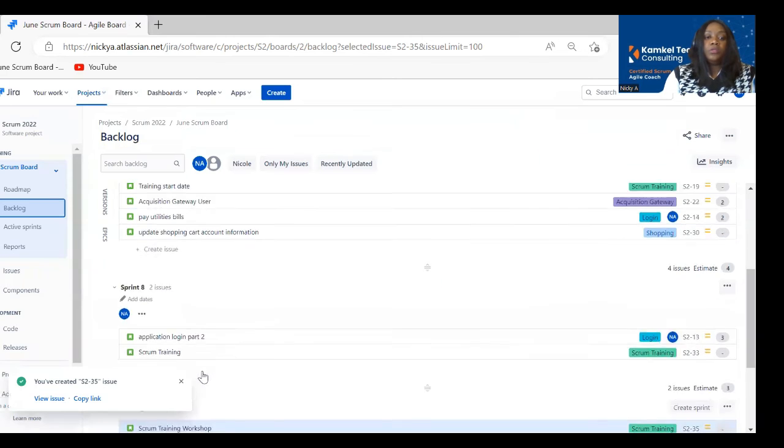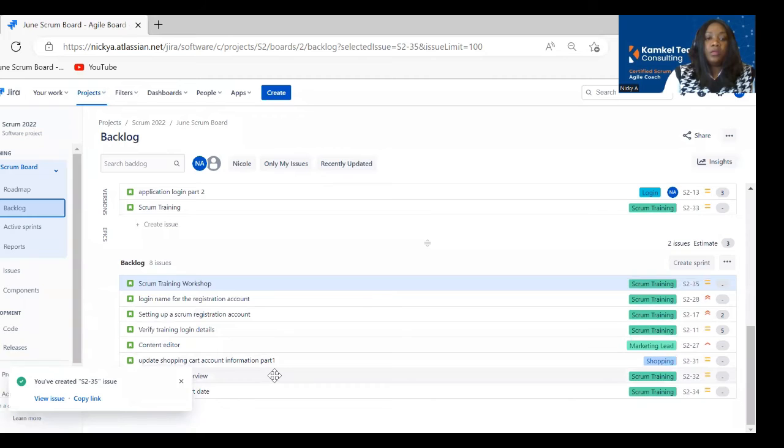And once you're done, just scroll down in your backlog. The story should be here. So this is a story here that we just created. Another way to create a user story is by cloning an existing story.